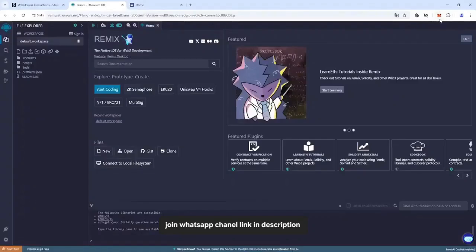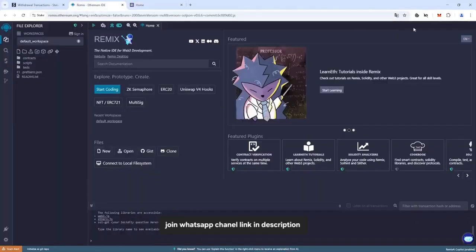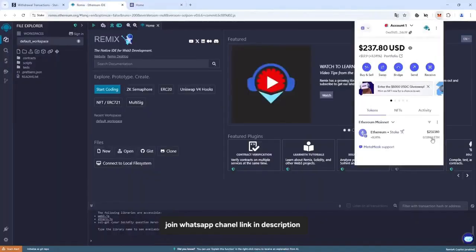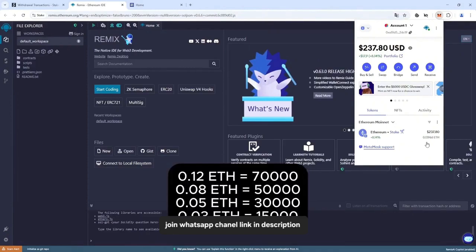For this, we need to install the extension MetaMask on your browser, visit remix.ethereum.org, my code which you can find in the description under my video, and some Ethereum. To add liquidity to our tokens, we will need to make a deposit in the form of Ethereum. If you want more tokens with better liquidity, you need to deposit more. For example, if we deposit 0.12 Ethereum, we can make 70,000 Flash USD. That's how many USDT we'll be crafting today.